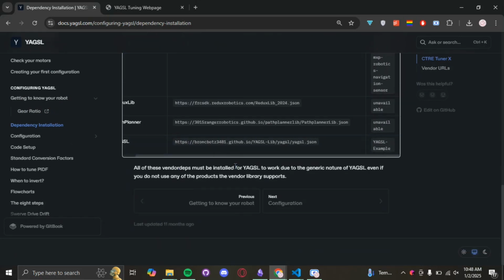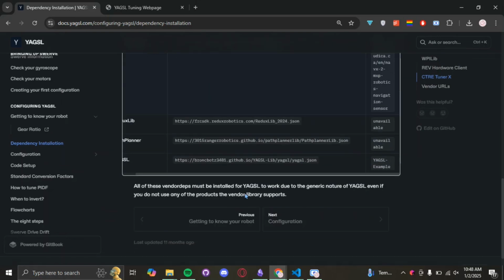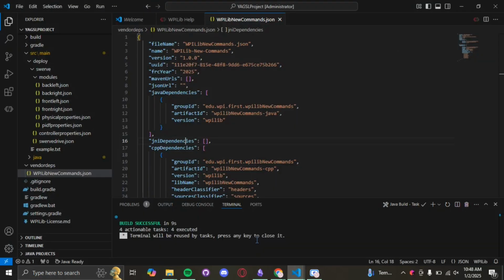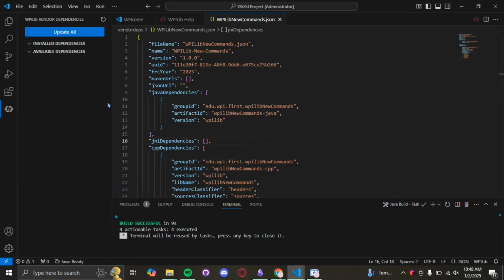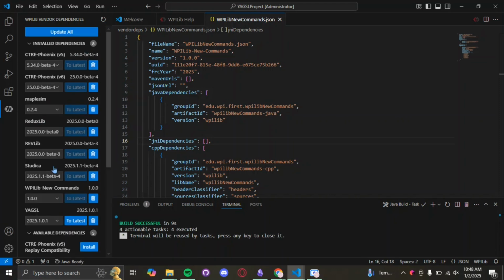Actually, this might be out of date. But in previous years, you would have to basically download all of this on your own. However, this year, with the new WPILib update, we can just scroll down after clicking the vendor dependency button and just click install right here. And then that is just going to auto install every library that is needed for YAGSL.